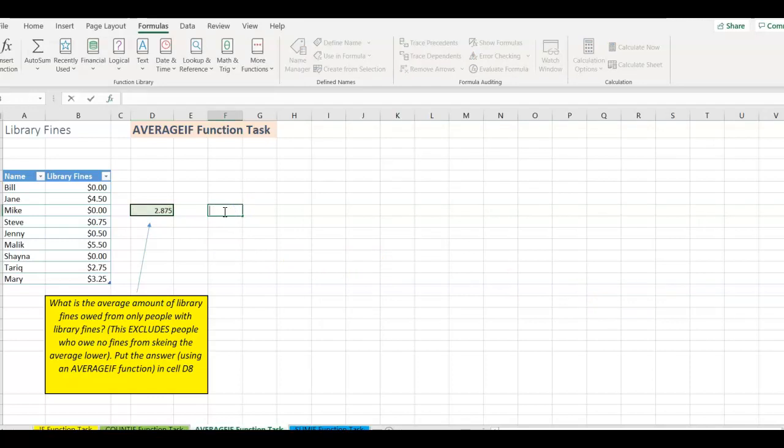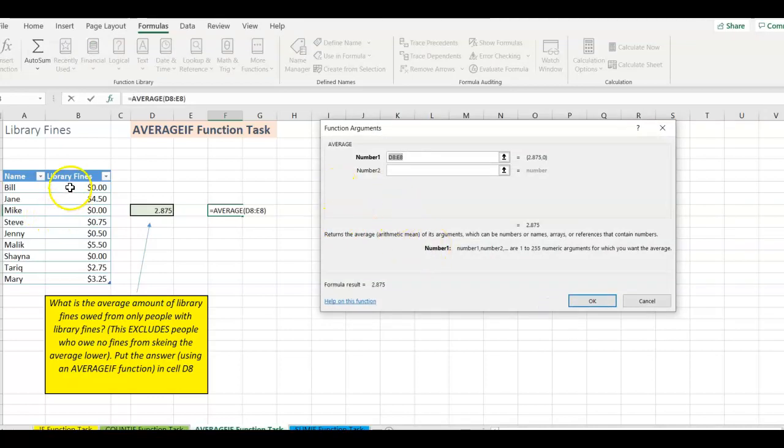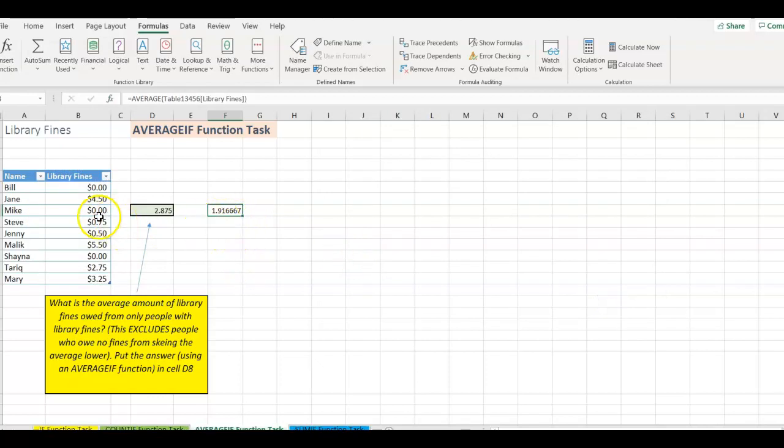Now if I go to this box and I go insert function, and I look, no, I can't find an average. Let's just go average, and we'll say okay. And we're going to go with this cell range, and we're going to say okay. So the average, including the zeros, comes to $1.91, but the real average is $2.87. So if I was a librarian, I would care about that, because most people don't get fines, but amongst the people who do get fines, the average that they're paying is $2.87. It's just more real data, like it's higher quality.